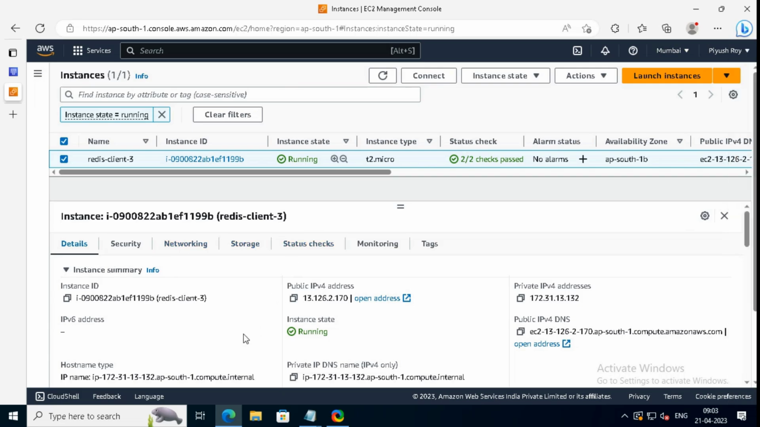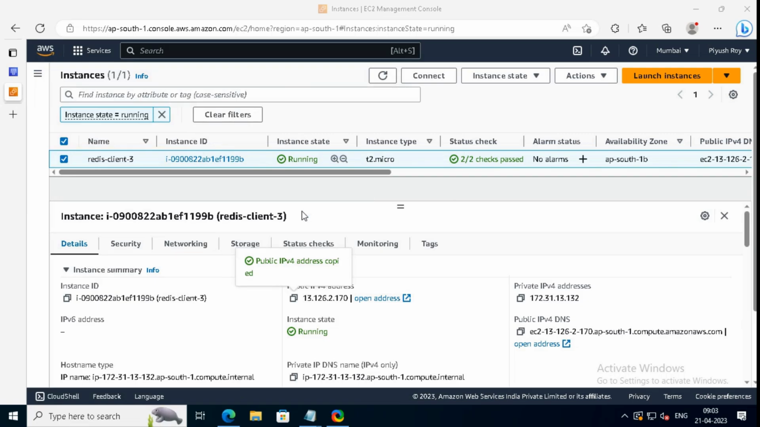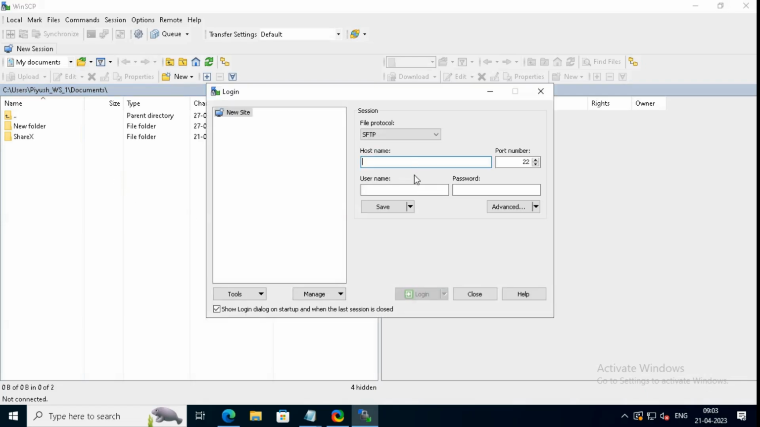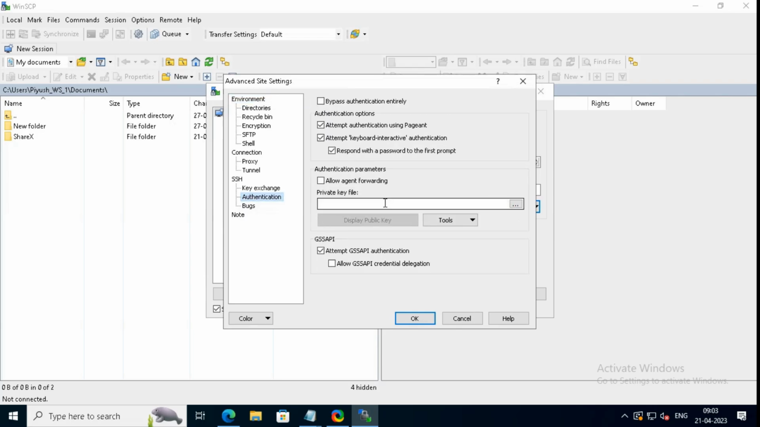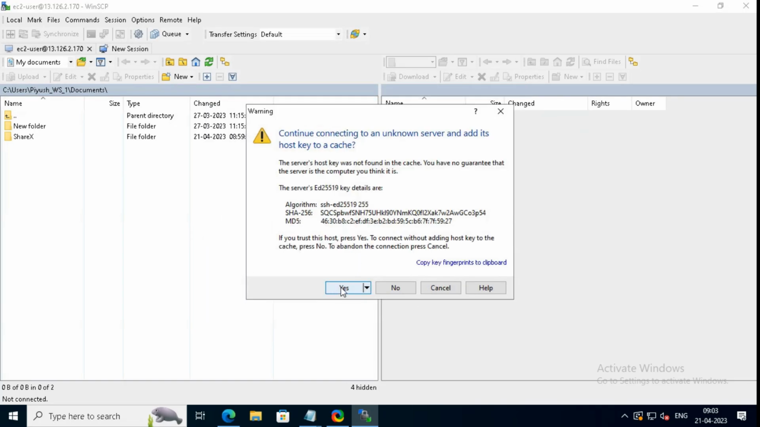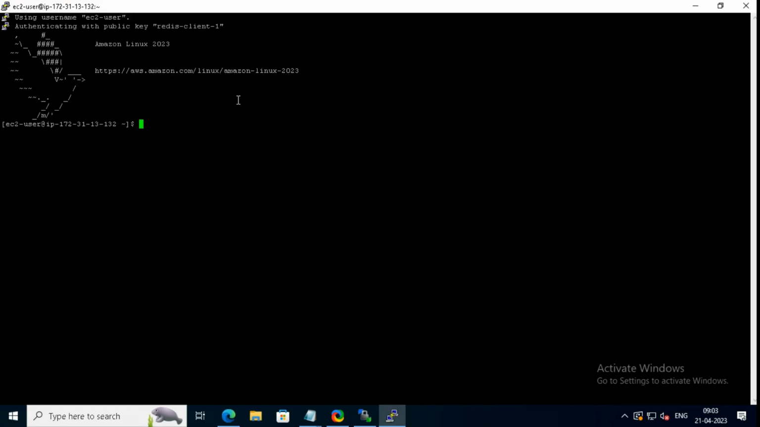Now we will connect to it using the public IP and the WinSCP tool. Put the IP in the host name. And for authentication, select the PEM file you have downloaded. I have here this PEM file and click on login. Now we are logged on to our EC2 instance via SSH.